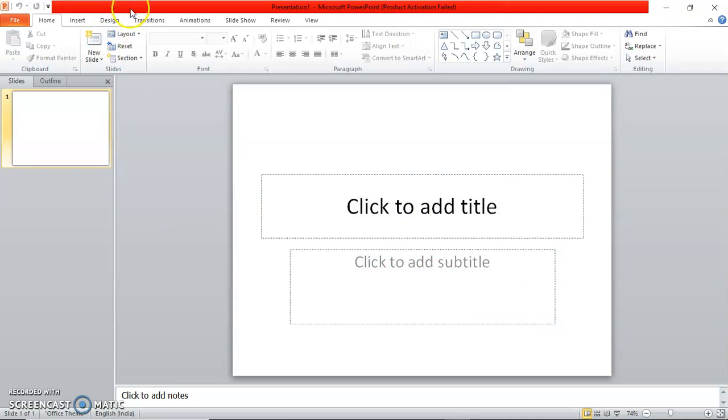So first of all, let me tell you the components of PowerPoint. At the top, this red color bar is called the title bar. It displays the name of the presentation. This is called the Quick Access Toolbar. It contains frequently used commands.